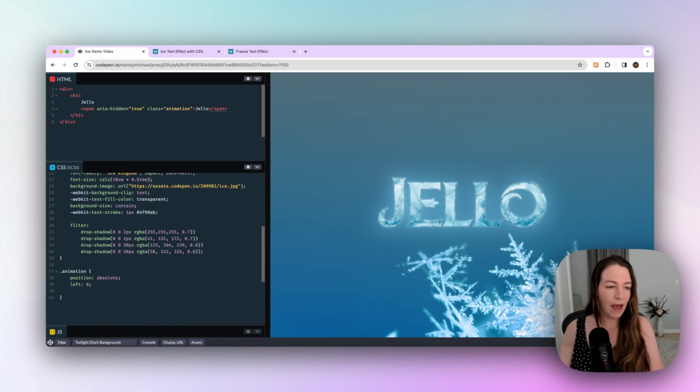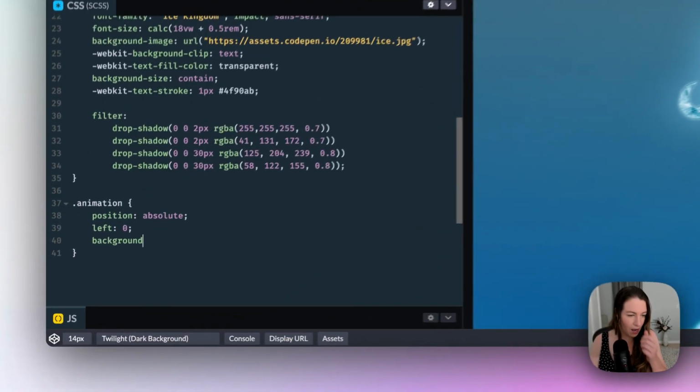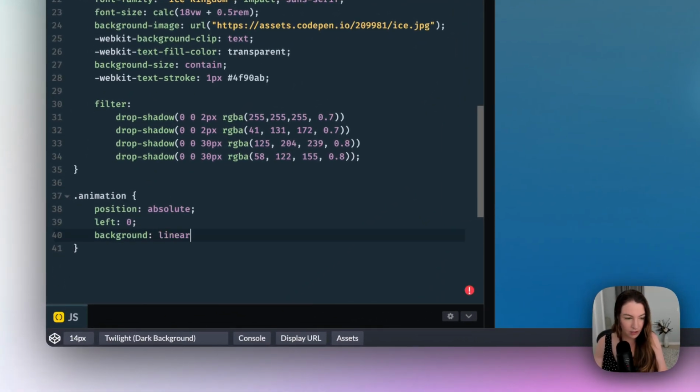Cool. So now that we have that, what we're going to do is create a background, because in the animation, what I want is like a sort of reflection or shine to swoosh across the text. So we'll create the shine with a linear gradient.